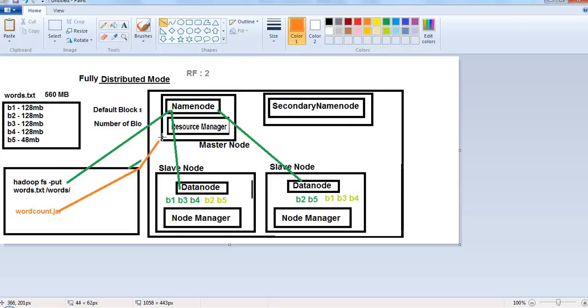Now I'll send my wordcount.jar to this cluster, which will go to the resource manager, and the resource manager will give it to the node manager. It is giving wordcount.jar. So wordcount.jar is here, and wordcount.jar is here as well.